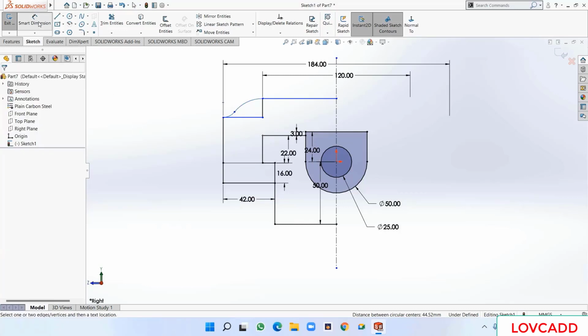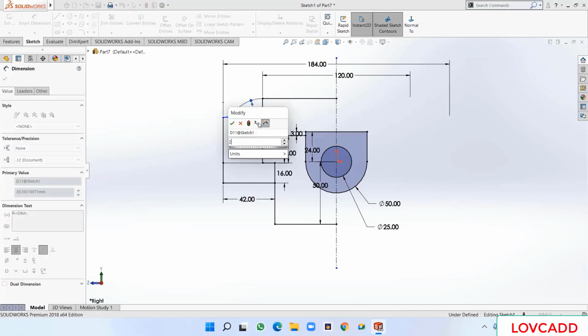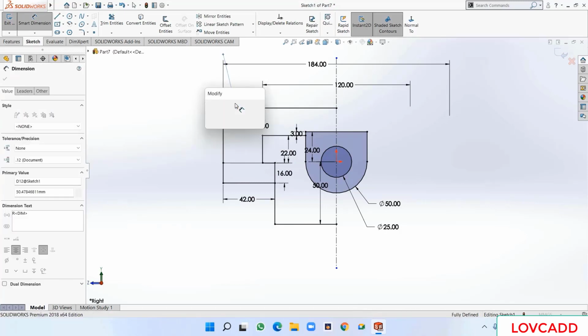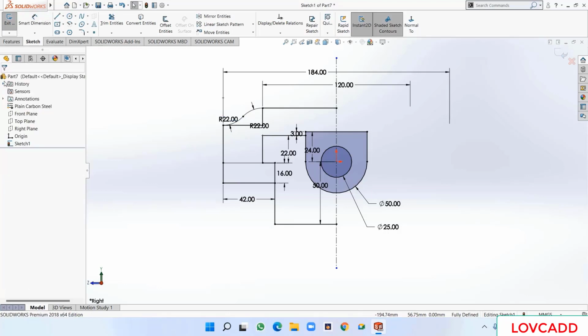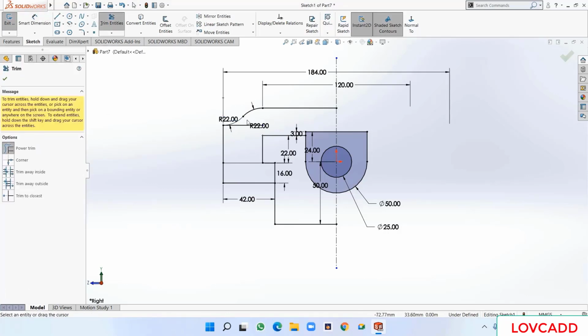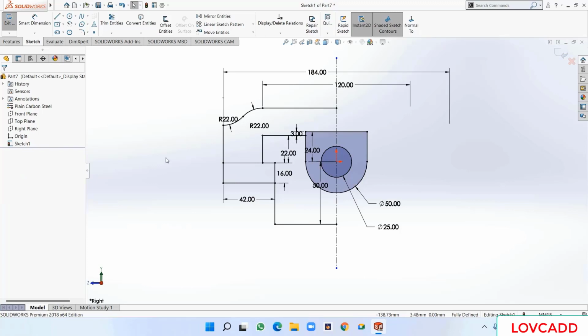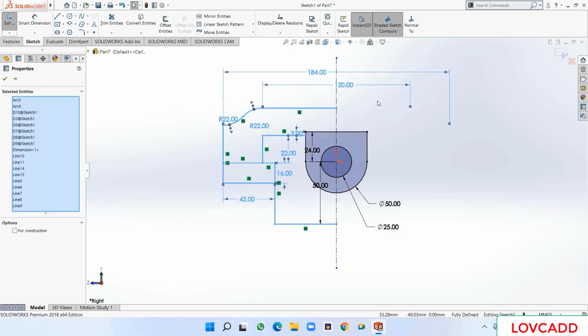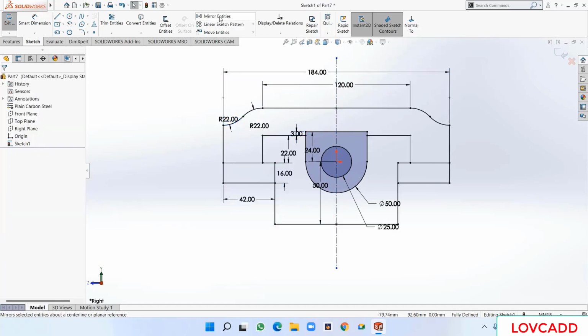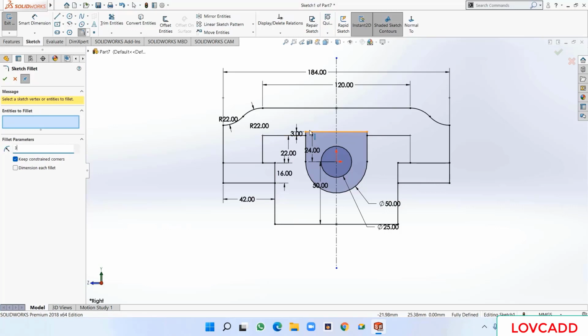Okay. Now we will add dimension to this curve. First, this is 22 mm. And this is again 22 mm. Now select trim entities and trim this line. Done. Next step is select the half sketch like this. Press Ctrl and select the center line and click on mirror entities. This will mirror this half drawing to the next side of the center line. Now select fillet of 3 mm and create two fillets here.